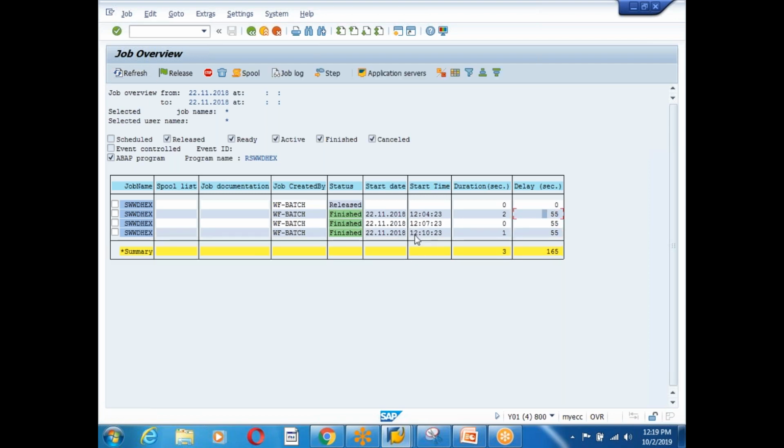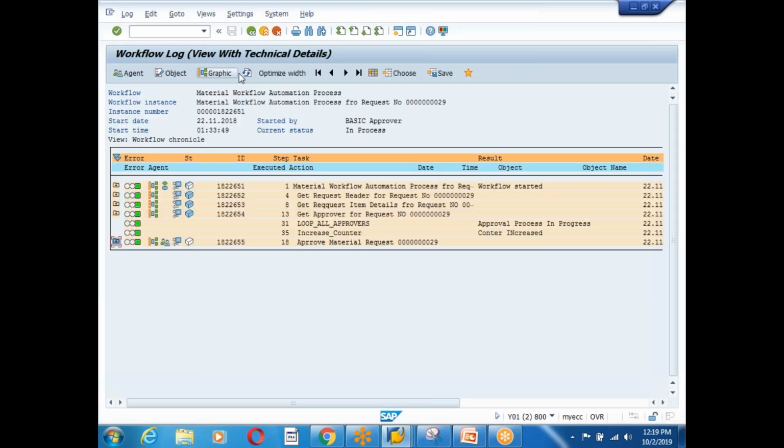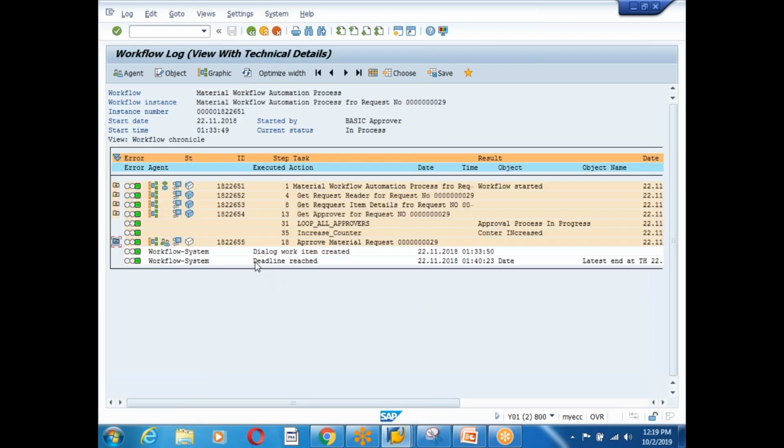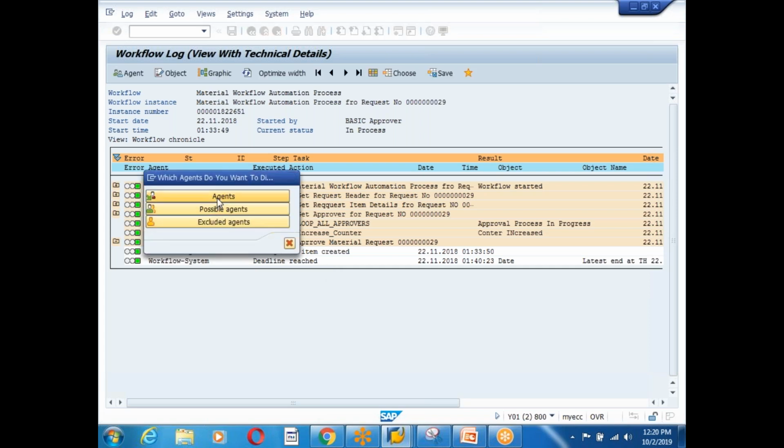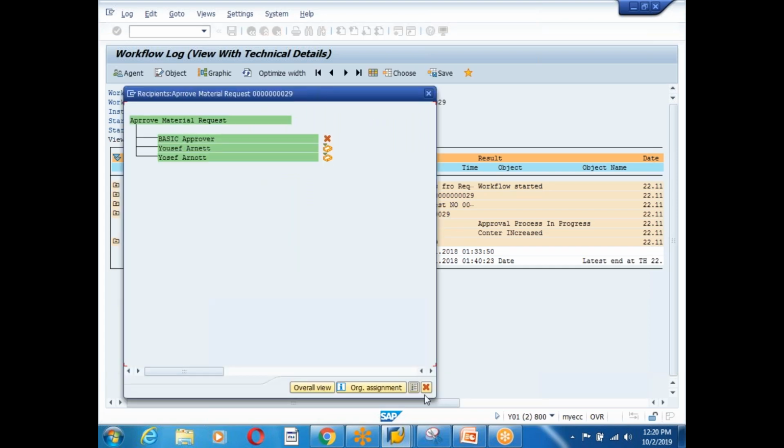Yeah. So there is one job. It is executed at 12:10, and maybe do the refresh. And no, guys. Yeah, see, guys, deadline is reached. So the deadline is reached, and maybe it should go to the different agent. But why is it not going to the different agent?